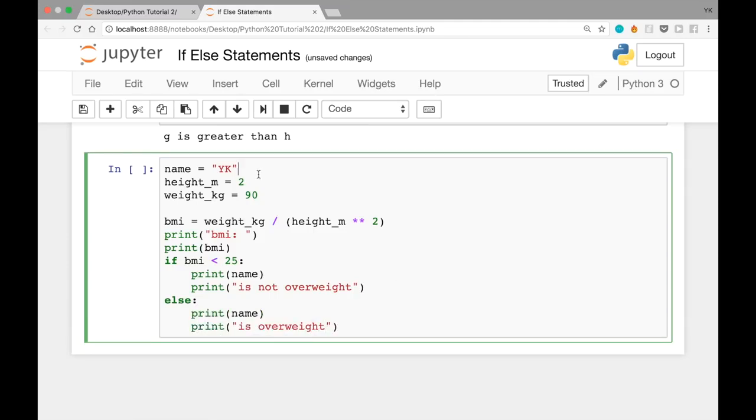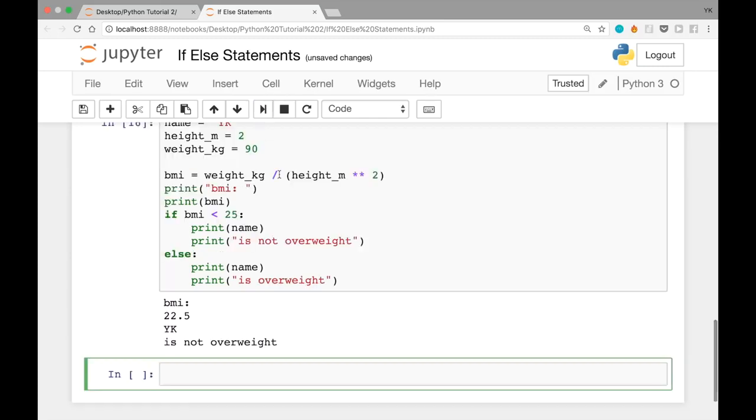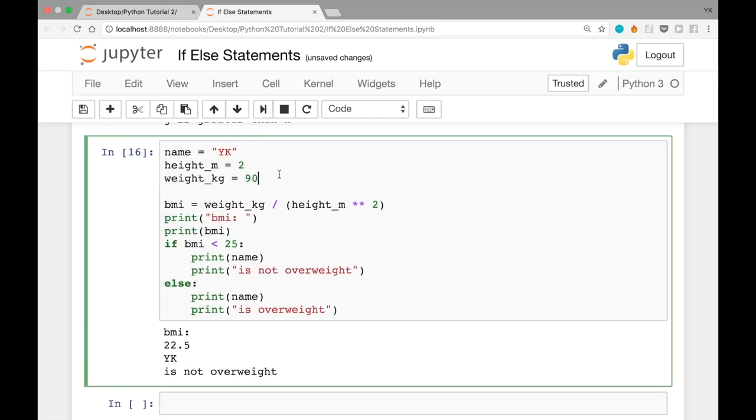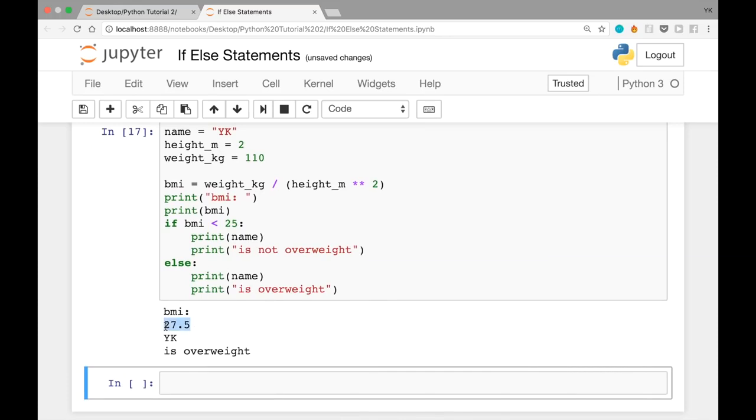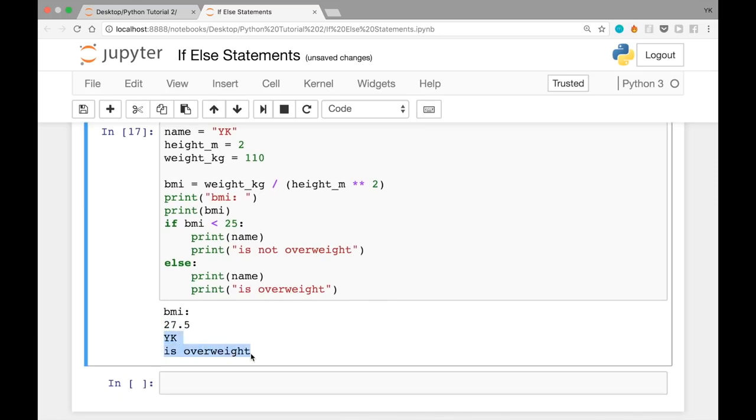Let's see if YK is overweight here. Okay, he's not. But what if he had 110 kilograms of weight? Then his BMI would be 27.5 and YK would be overweight.